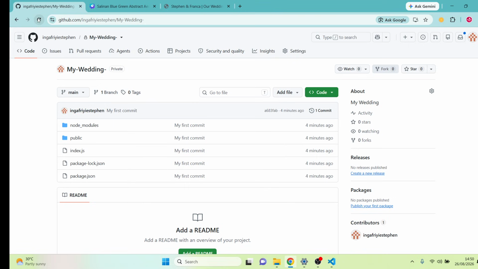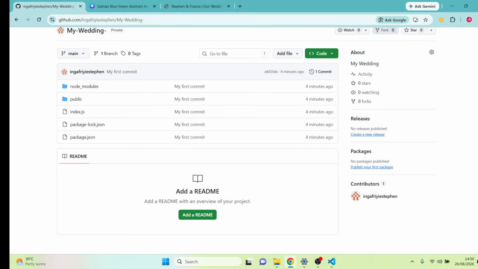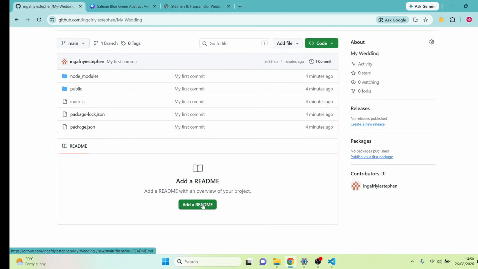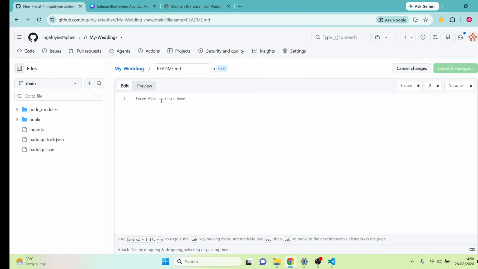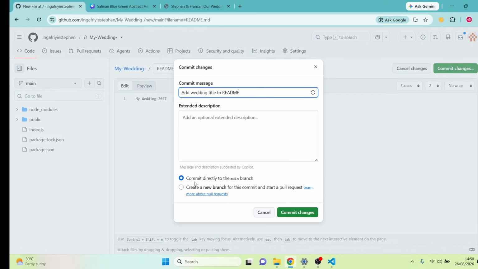Let's say for some reason, maybe I'm working with somebody and the person has added a change. I'm not going to do much. What I'm going to do is just add a README file here. I'll click this to add a README, and I'll just say my wedding 2027, and I'll click here, commit changes.